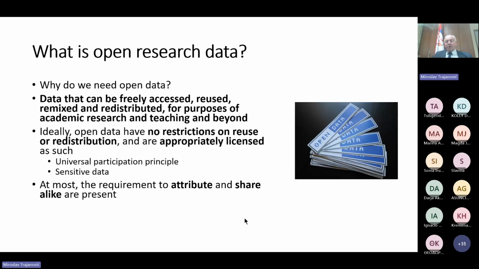Ideally, open data have no restriction on reuse or redistribution and have an appropriate license, but you should follow the universal participation principle, and be careful with sensitive data. Later on, I will give you more information. What are the sensitive data? The open research data at most should be connected with the obligation to attribute and share alike licensing, as Nikola told you already.